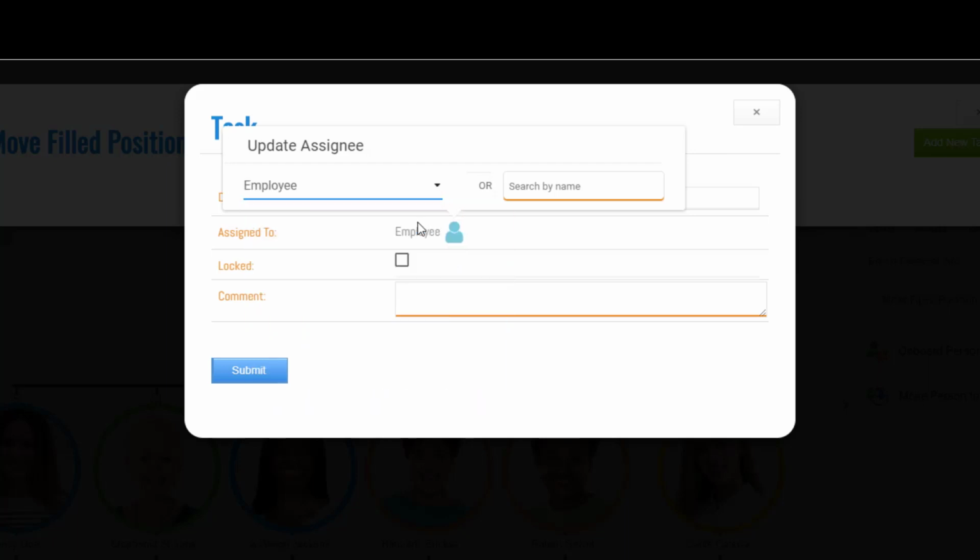Finally, Employee. This is yet another option for whom a task can be assigned to. A typical example of a task assigned to an employee is one that would need to be done during the onboard person transaction. For more information on onboarding, please refer to our help documentation or videos related to that feature.